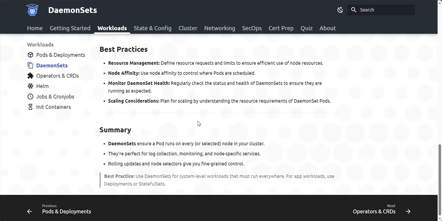So in summary, we can also follow best practices called node affinity. We will manage and control how the pods are scheduled, so that we can assign the node affinity role. For resource management, we can make efficient use of resources and scaling. And we can manage the regular health checkup of the daemon sets as and when required.